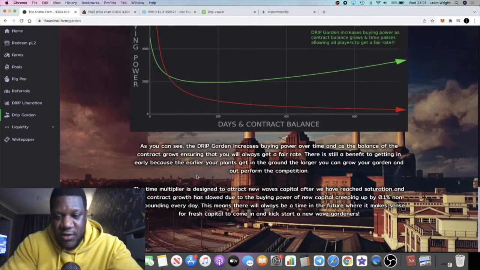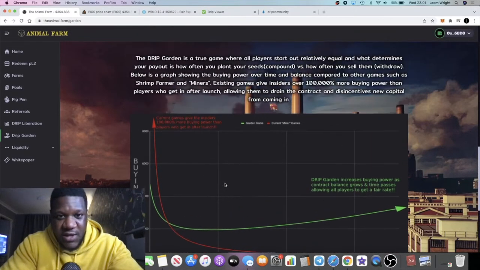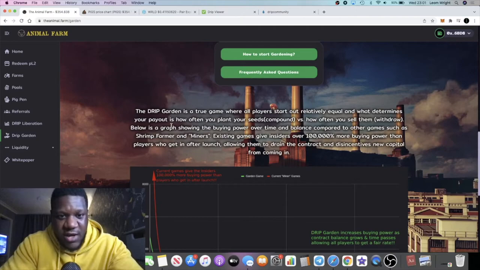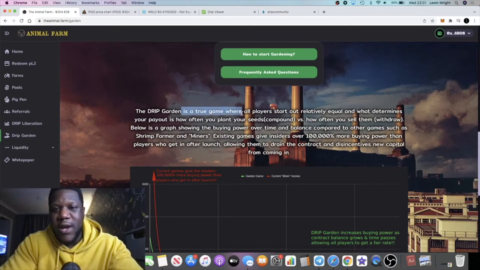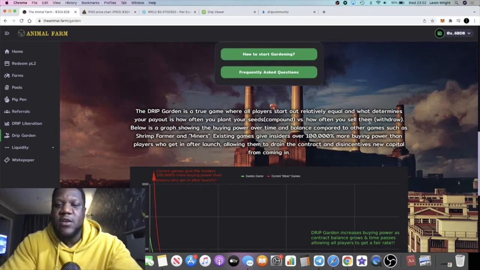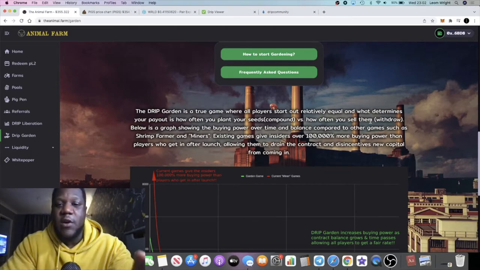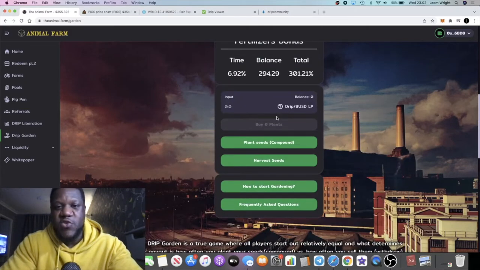Okay, guys, so I think it does explain somewhere how this works. I think it says right here, so it says the Drip Garden is a true game where all players start out relatively equal, and what determines your payout is how often you plant your seeds, which is to compound, versus how often you sell them, withdraw. Okay, guys, so you want to be compounding more than what you're withdrawing. That's how you're going to get the most gains or ROI out of this platform, that being the Drip Garden.